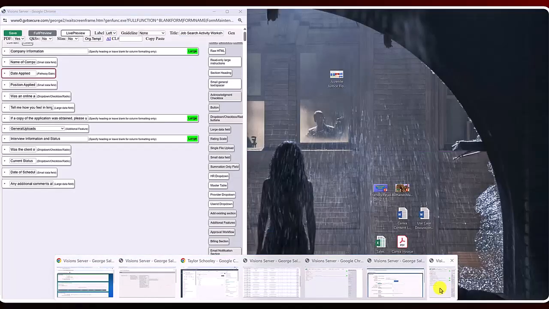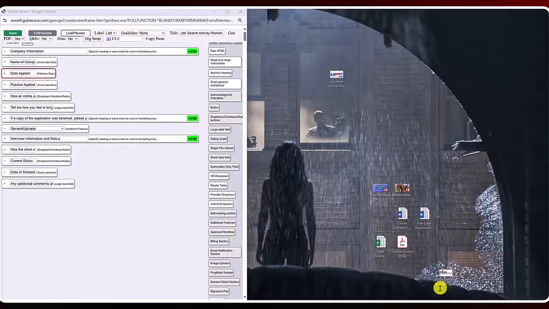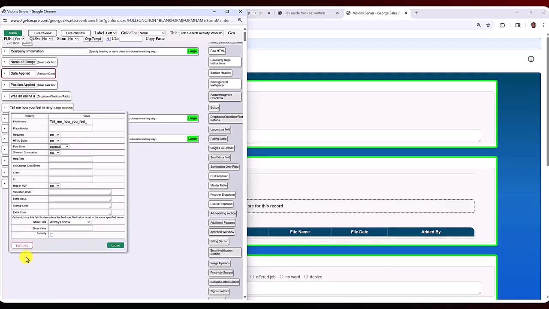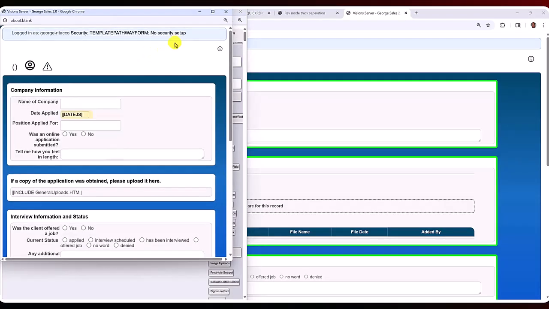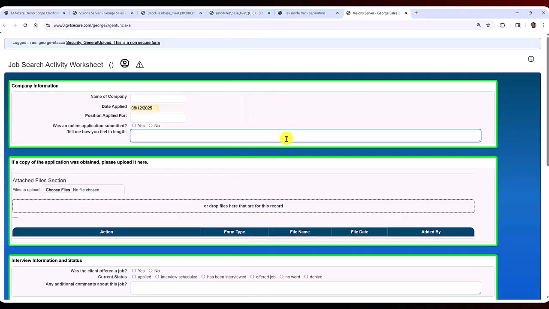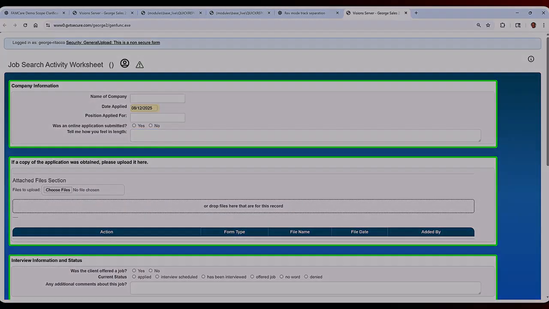So what I'll do now is go back to that form and remove that field so I don't have that on my form, and save it. And that would be how you update and create new forms in FAMCare.